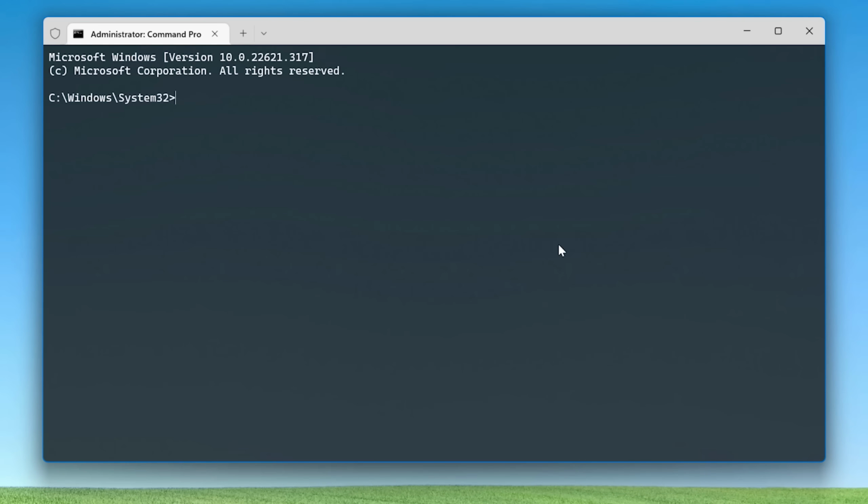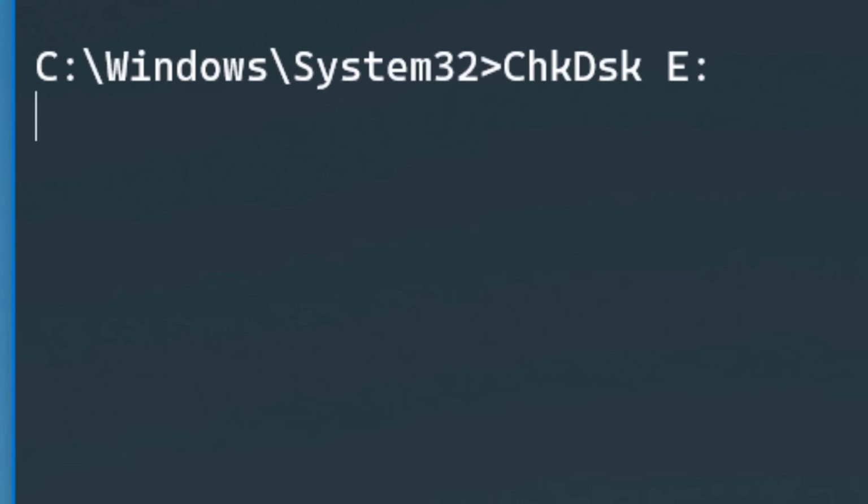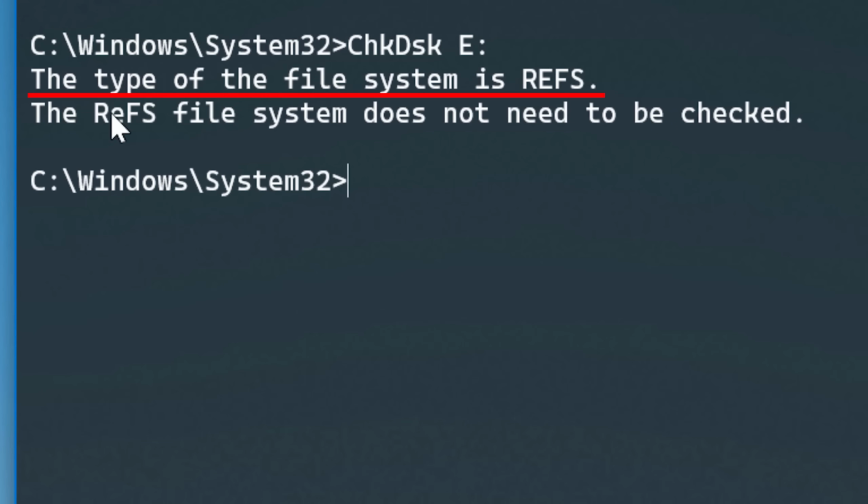And one interesting consequence of this is you cannot actually run the check disk command on an ReFS hard drive. If you try to do it, it will actually say, this type of file system is ReFS. The ReFS file system does not need to be checked.